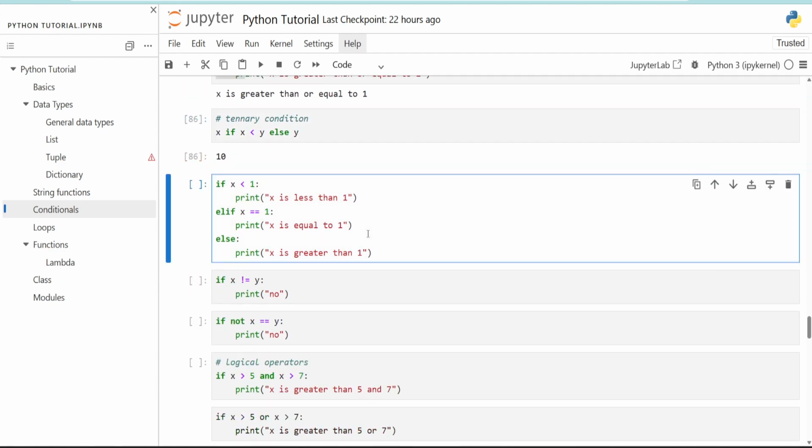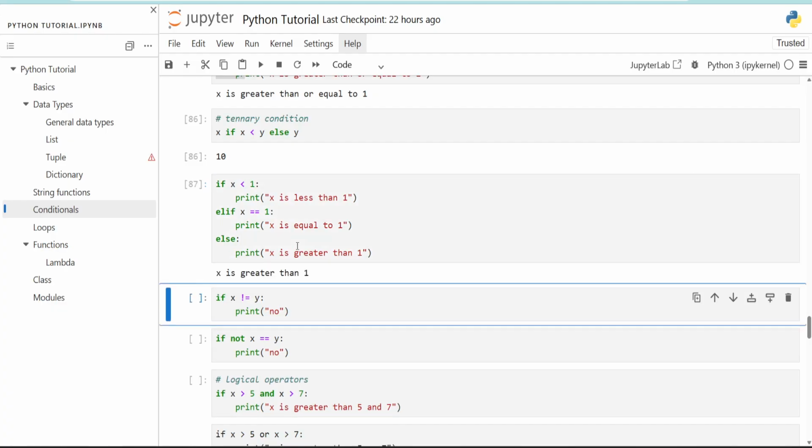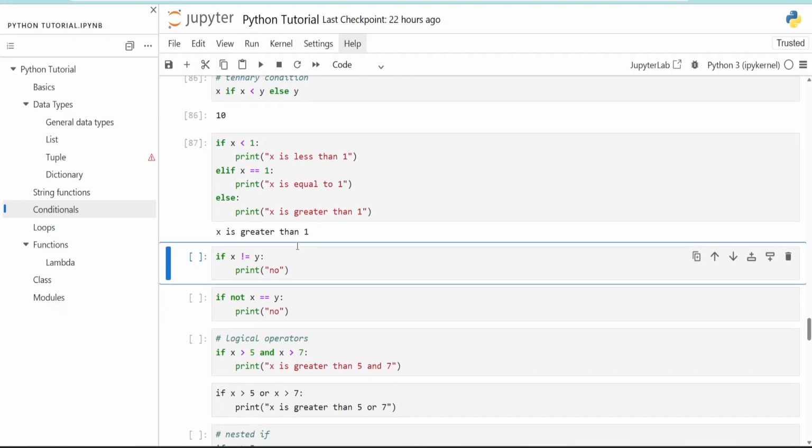The next one is elif. If we have multiple conditions, we can use if else if, whereas in Python it's not else if, it's elif. So if x is less than 1, do something. Elif x is equal to 1, do something. Else, for everything else, do something. That's how elif works in Python.